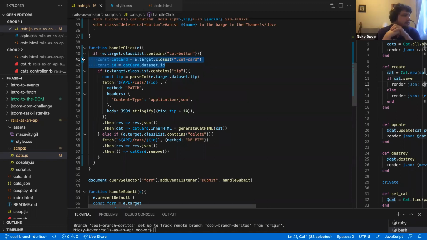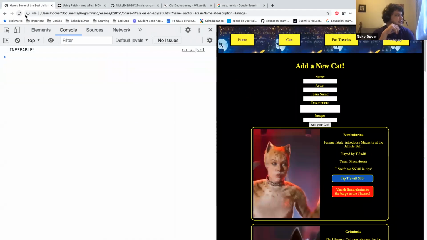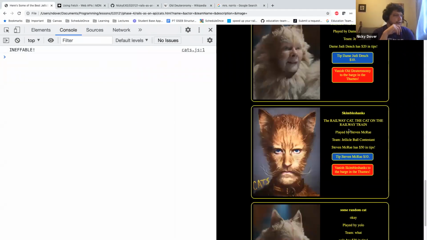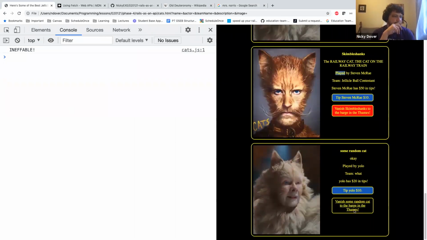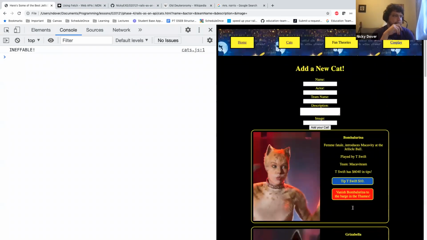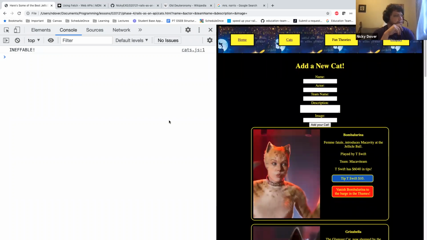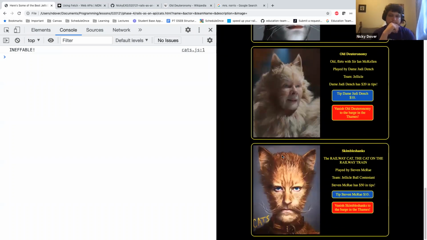Anything strike people as gross or off about this? I know I did the delete really quickly, but it's the same pattern. So use this cat card, get the ID, and then remove that cat card. Cool. We can test if this works. First, I can click now and it doesn't get mad at me. I can delete some random cat and then it's gone. I can refresh the page and that cat is still deleted.